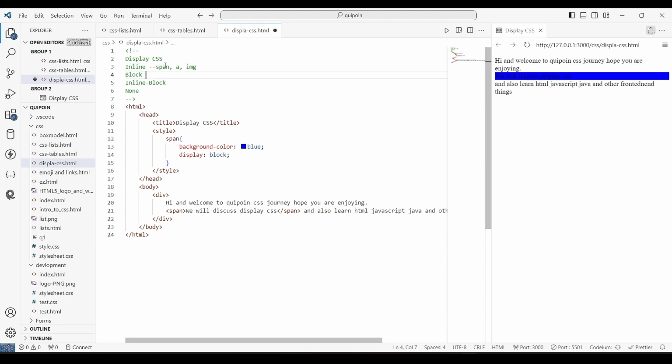And the major examples of block are div, p, and heading. You may have noticed that when you write div or paragraph or heading, it takes the whole line, and when you use span or anchor tag or image, it just takes as much space as is required. So I hope you are clear with inline and block.